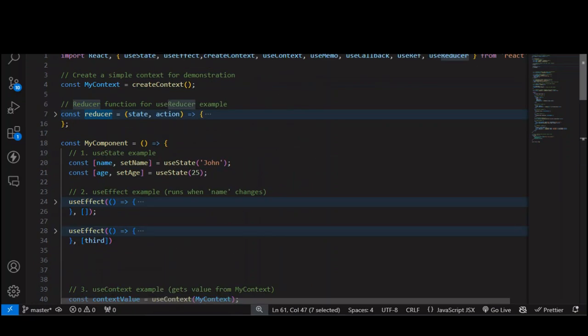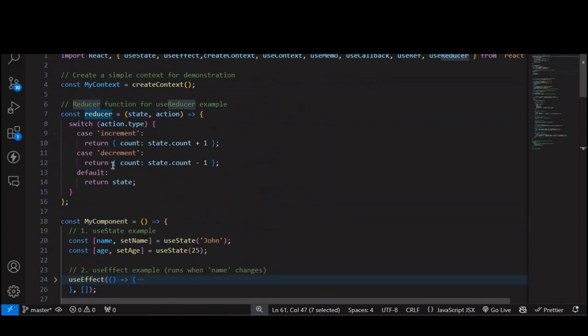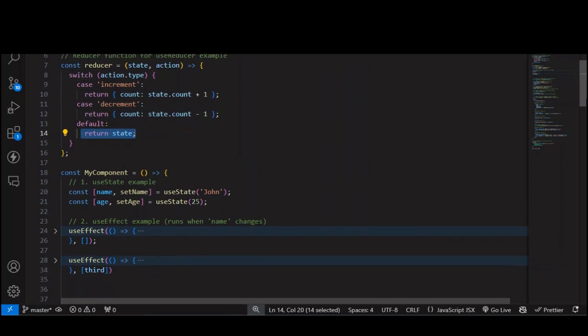Let's see how our reducer is defined. This is our reducer, right? I just use a switch case on whatever type we want to pass. So if the type I pass is increment, this action will happen. If we pass the type equal to decrement, this functionality will occur. Otherwise, this will. So let's see how you dispatch it.